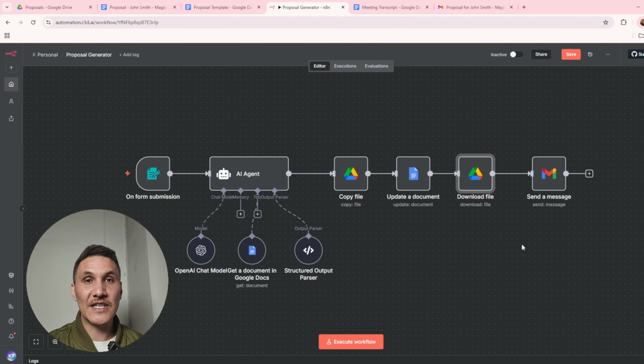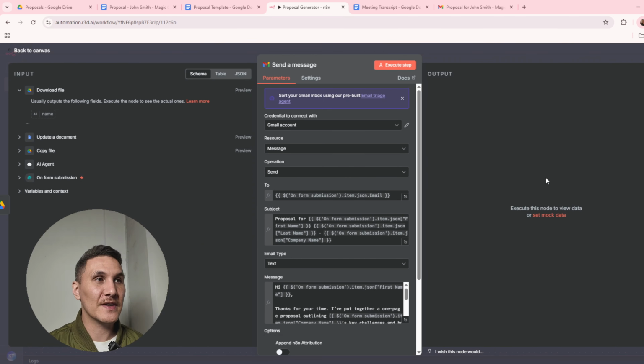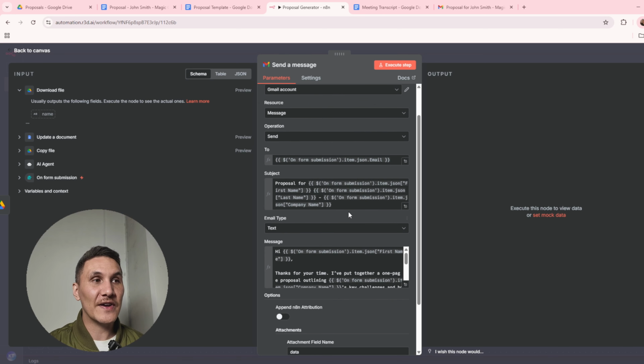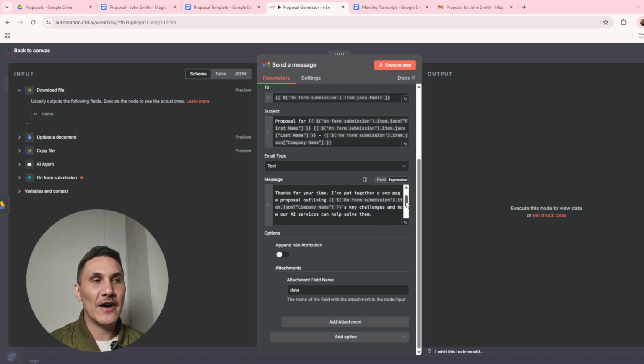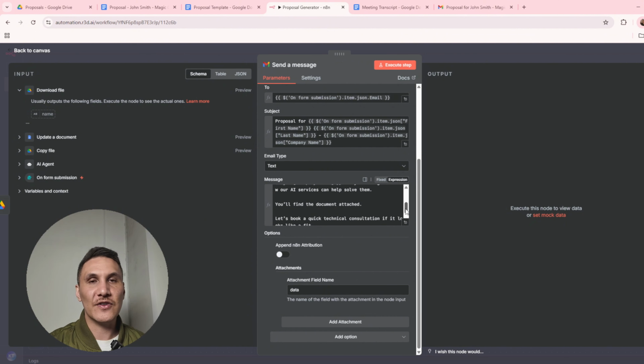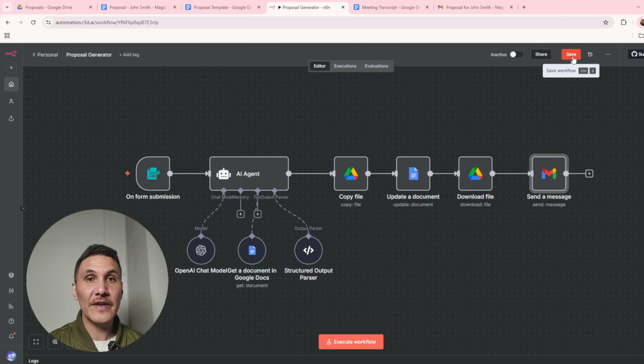Finally, we're going to leverage the Gmail node to send an email to the person. So you'll see here I've connected my Gmail account credentials. The operation is send. I'll send it to the email that was on the form submission. The subject will be the proposal for their first name, last name, dash company. And then the email type will be text, but I've just put, hi first name, thanks for your time. I've put together a one-page proposal outlining company's key challenges and how our AI services can help solve them. You'll find the document attached. But you can just personalize it to send the email however you'd like. Finally, we're going to add an option, append n8n attribution, and we're going to turn it off. So after that, make sure you save everything, and that's it.